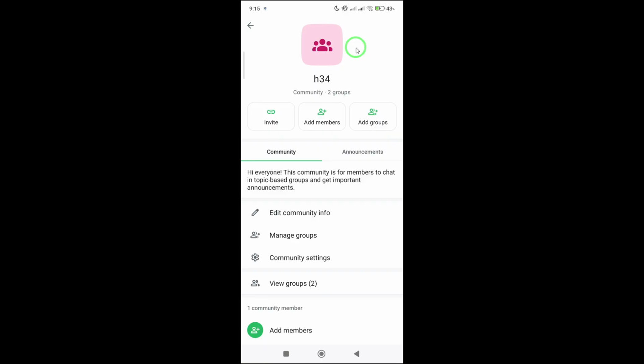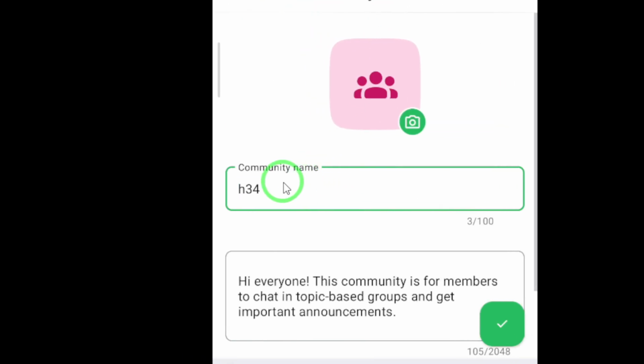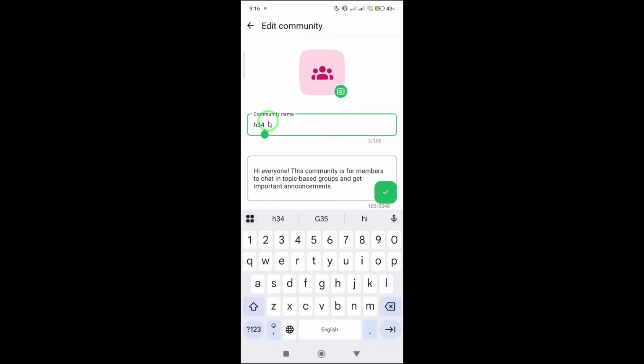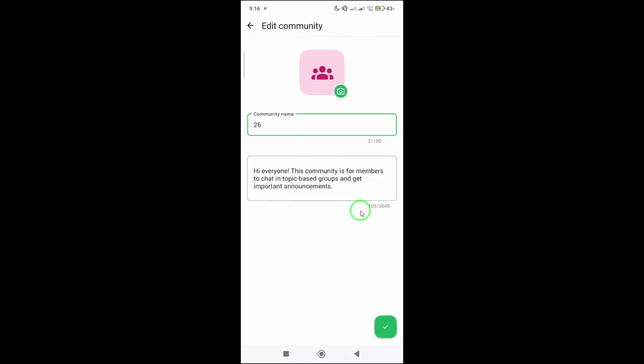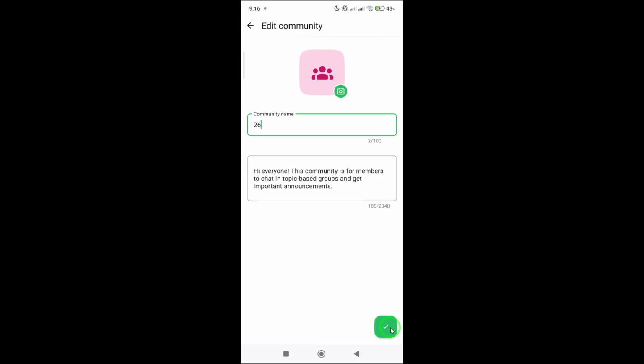To make your change, tap on Edit Community Info. Then tap directly on the current name of your community. This will open the editing field. Go ahead and type in the new name you'd like to use. Take a moment to double check the spelling and make sure it fits the purpose or vibe of your community. When you're satisfied, confirm the change by hitting Save or OK, depending on your device. That's it. You've successfully updated your community name on WhatsApp.